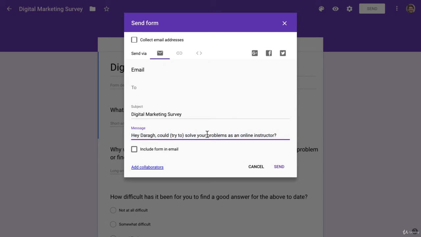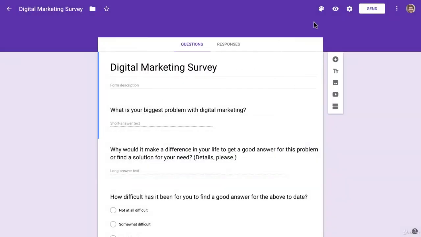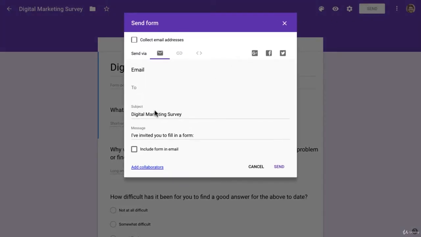Hey, could I try to solve your problems to become financially independent? Could I try and solve your problems with, whatever, Adobe Effects? Whatever it is, you can really copy and paste that in, and I guarantee you're going to get a lot of people opening your email and responding to it. Okay, so that wraps up email as the first way to distribute your survey.